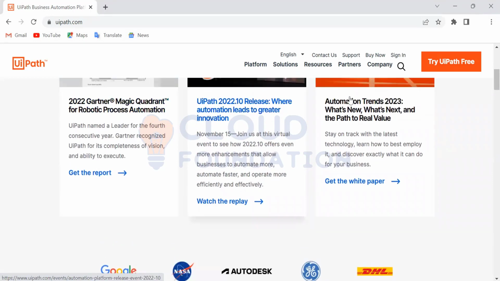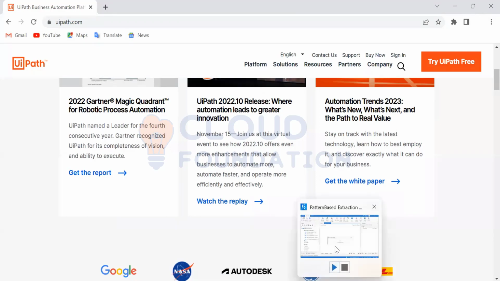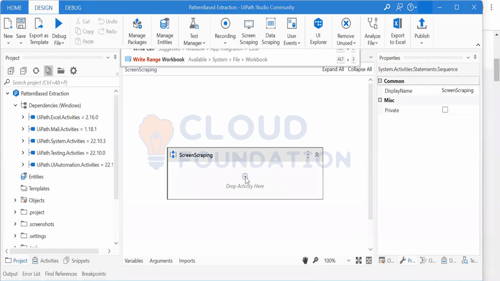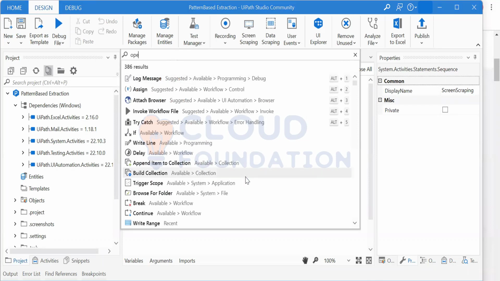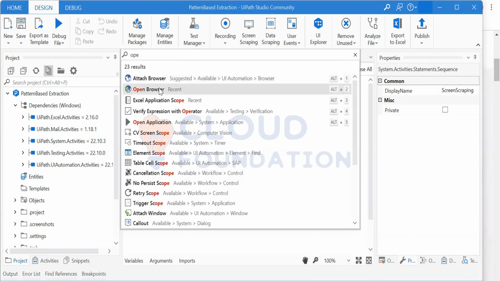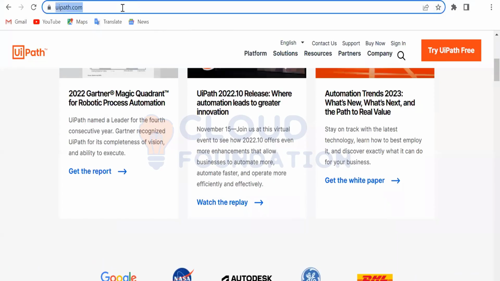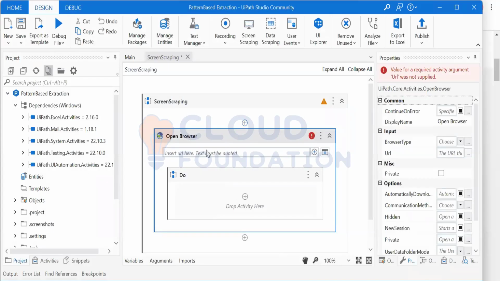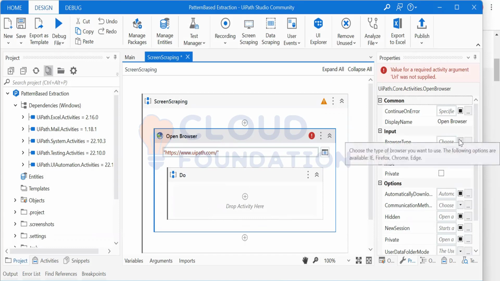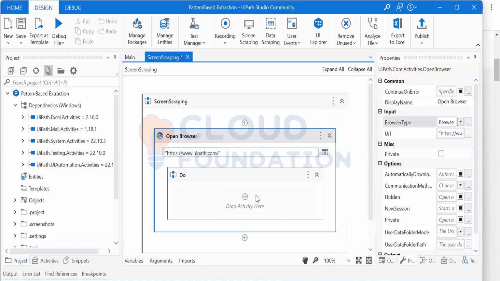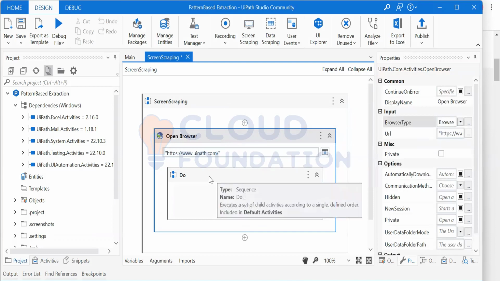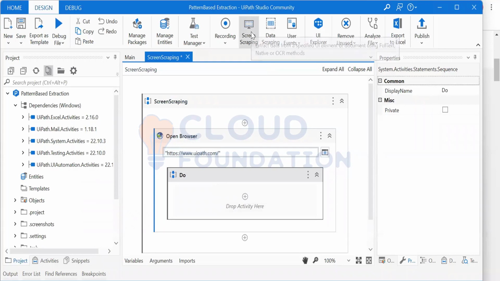For example, I want to extract this data, which means there is no pattern at all, right? So for that we can use this, but I'm telling you this is not a right example for screen scraping. I'll show you, but I still want to show you the Open Browser activity. What is the URL? Let me take this uipath.com, Ctrl+C. I'll give this URL, put it in double quotes, and select the browser as Chrome. Then keep your cursor inside the Do. You have to do screen scraping.